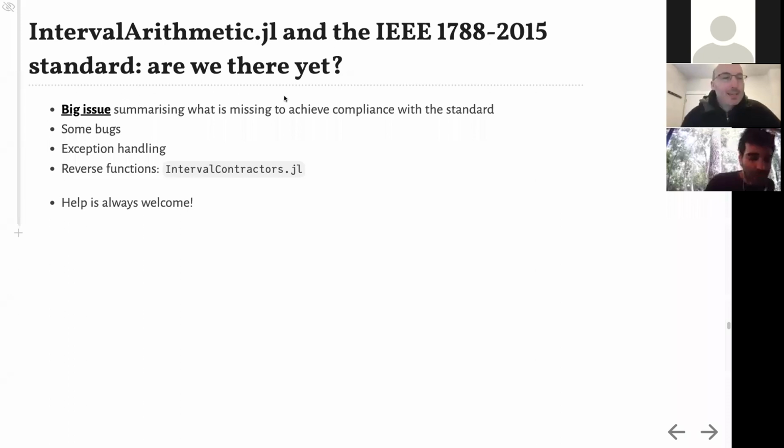Okay, so there is this big issue that Luca wrote that summarizes all of the current issues that we have, which are not compliant with the standard. There are some bugs. There's exception handling missing. There are reverse functions that we need to finish implementing, etc. And of course, help is always welcome.